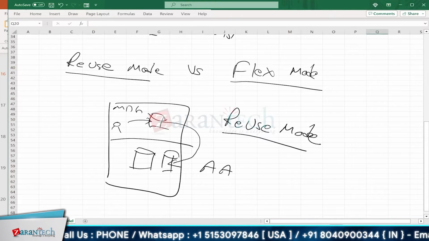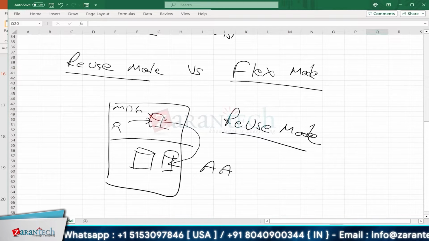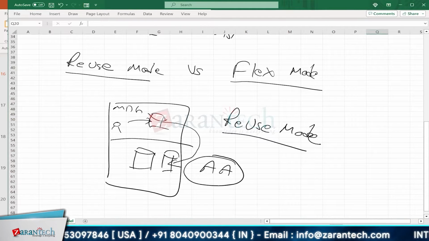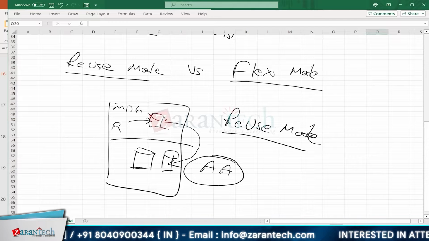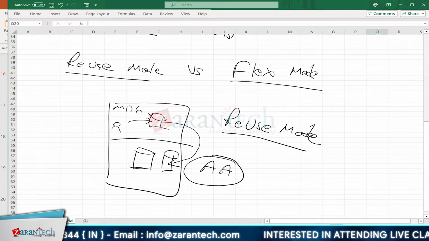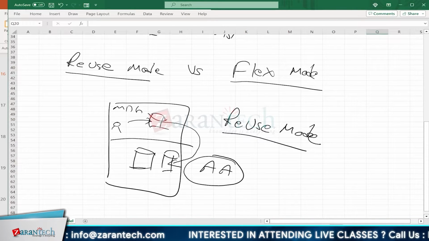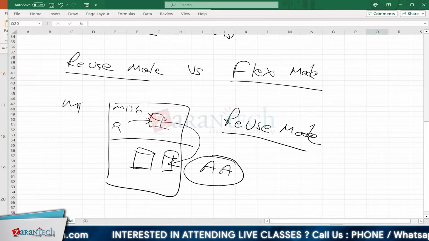Reuse mode means that here you see your application specific tables, whatever your MARA, MARC, KNA1, these application specific tables are there. Those tables, of course, are in my MDG system.